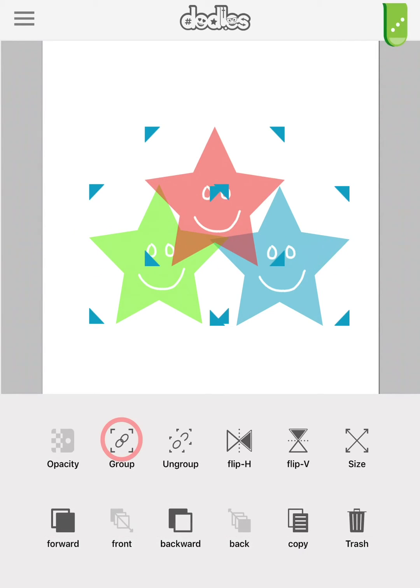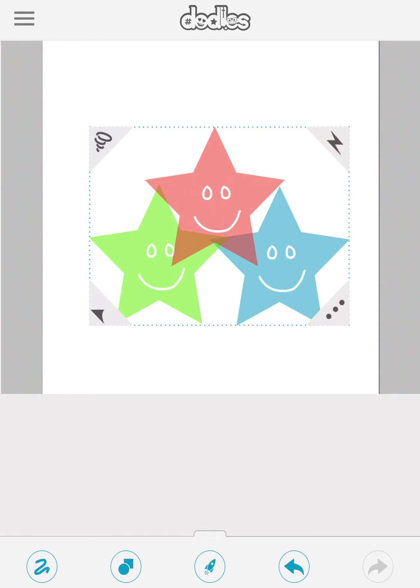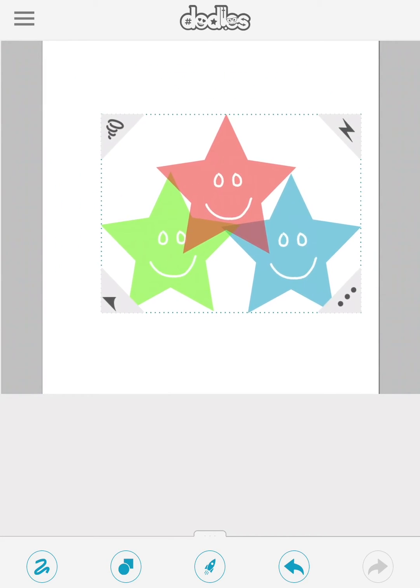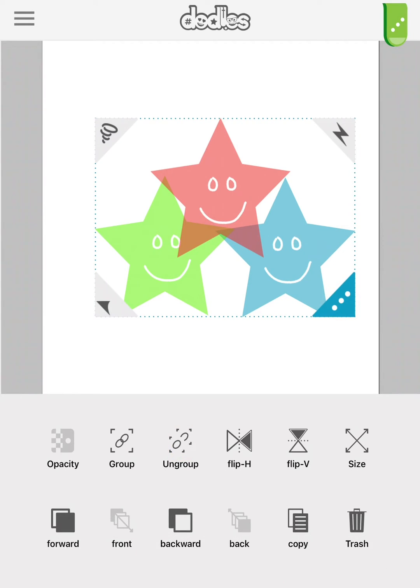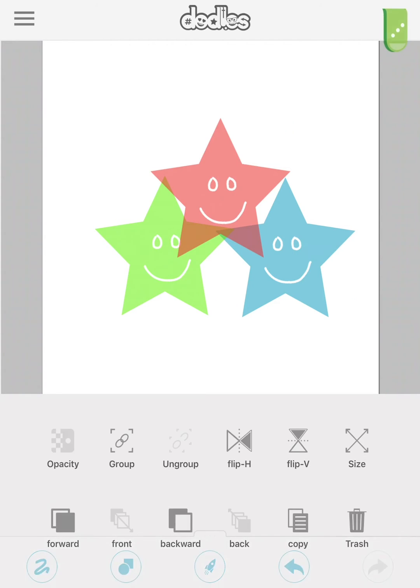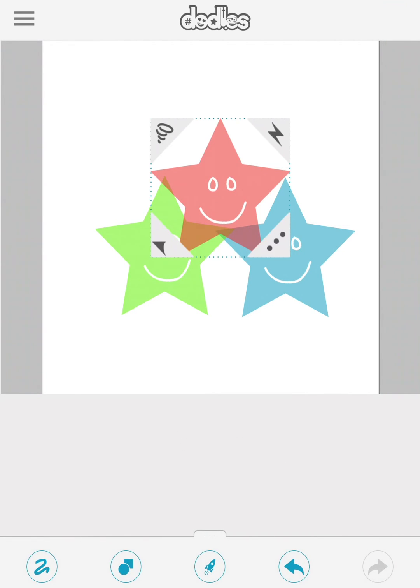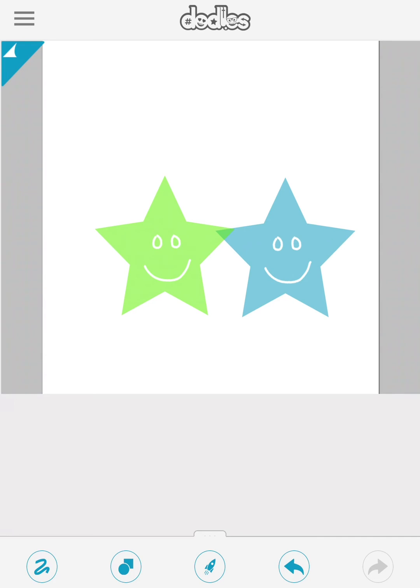Group all of your objects. Ungroup your objects. Peel away one object to hide it.